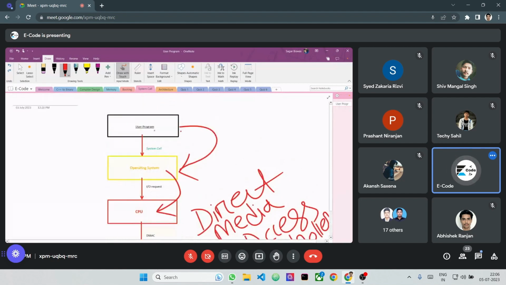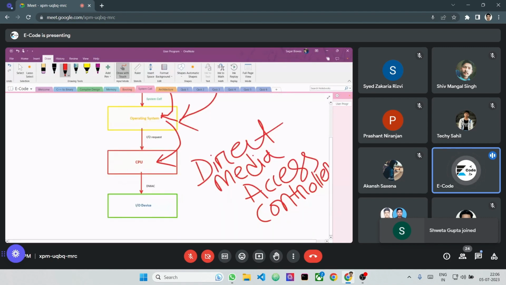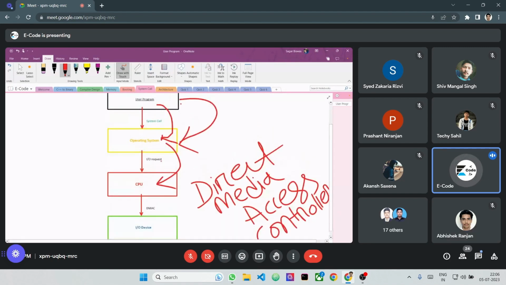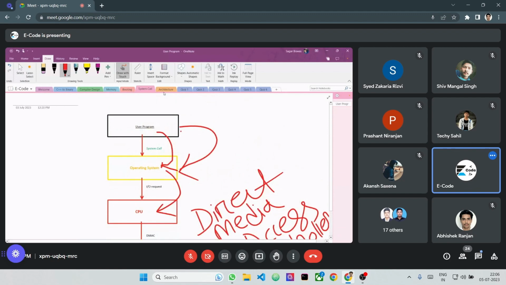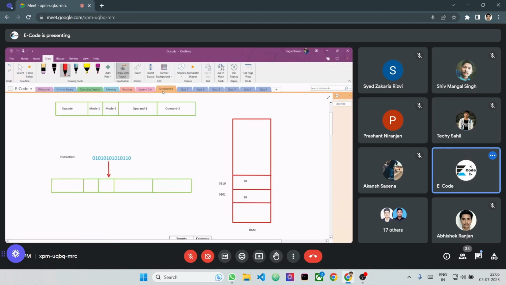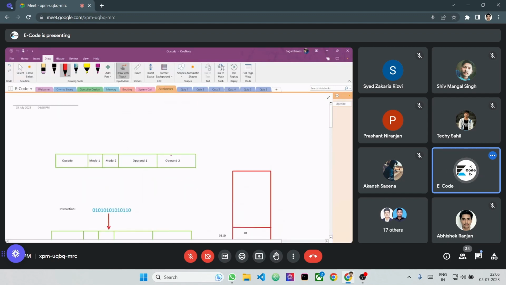When the program tells the operating system to use an input output device, that is called a system call. Okay, this is how exactly things are running behind our eyes.